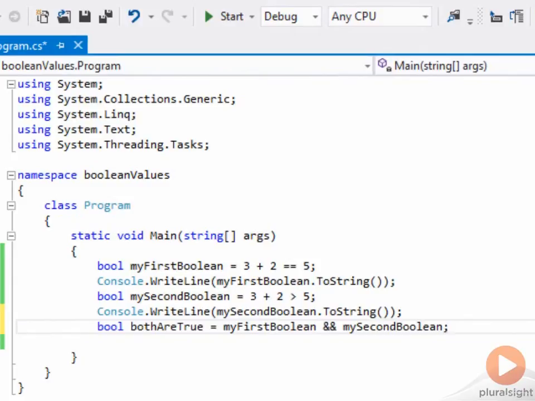Here we are using the double ampersand, which is the AND value, and the AND value only returns true if both expressions are true. We're assigning the result to the Boolean both are true. But in this case, the Boolean both are true will return false, because the second expression, my second Boolean, is false. And as I said, the double ampersand only returns true if they're both true.